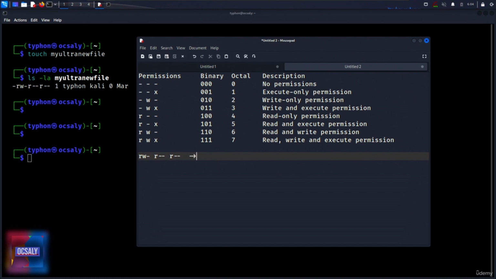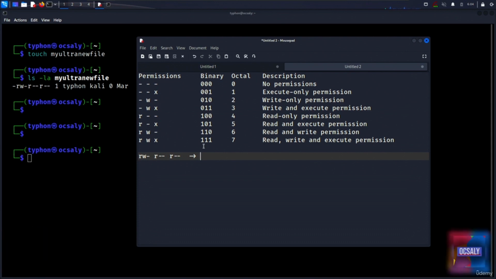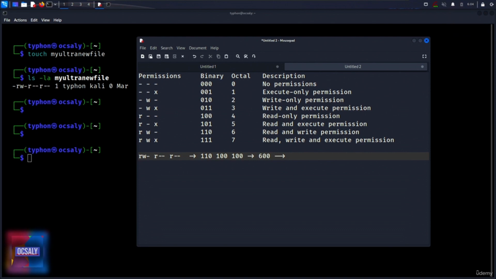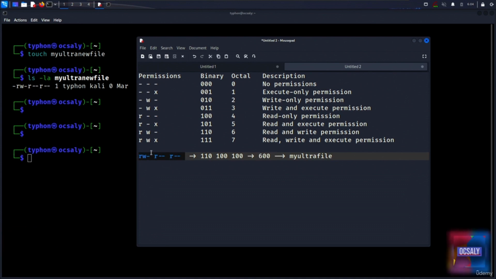So as you can see here, rw is 110. Then r minus minus, r null here, is 100, and 100 again. So after that, in octal we are seeing 6, 0, 0. So the permission for my ultra file, in octal, is this.